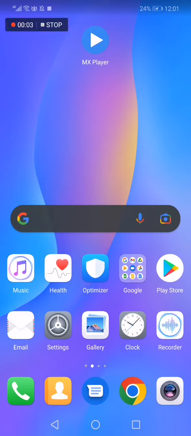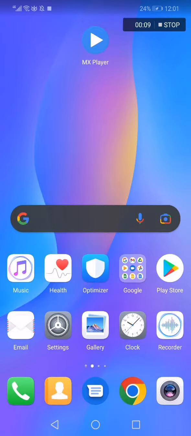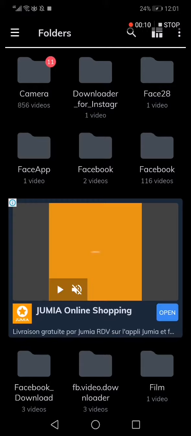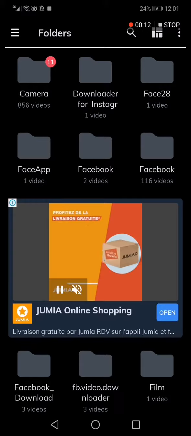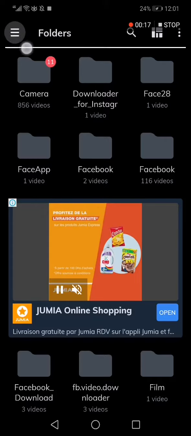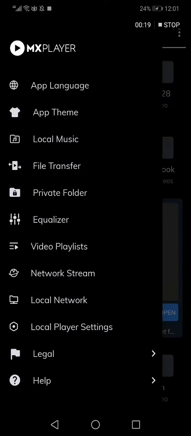How to manage the subtitle on MX Player app. Hello guys, so all what you have to do is simple. Go to MX Player. This is the home page as you can see. Now go to the top corner and click on those three lines. Now go down and click on local player settings.